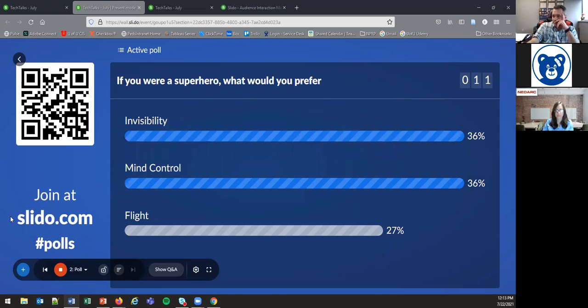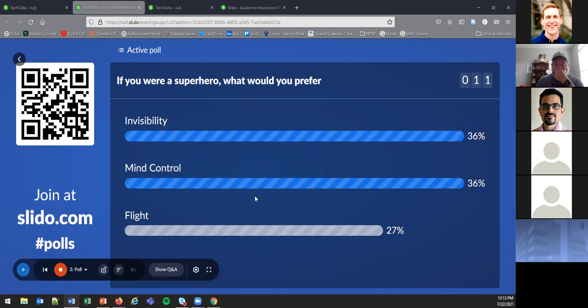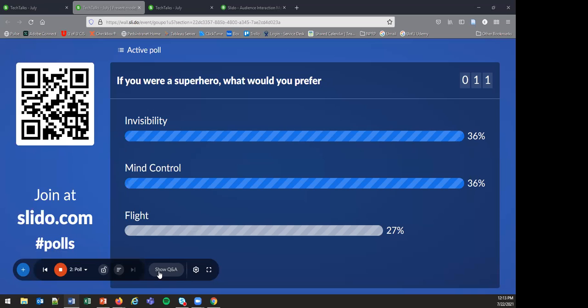Now, one last thing I want to show you. Oh, we have some new responses. We'll see who wins. Within this page, you can actually adjust the settings. You can create a new poll on the fly. You can deactivate this poll. You can lock the voting. You can also hide the results, or you can show Q&A. Now, I want to show the Q&A feature. I'm going to give everyone 10 seconds if you want to add your last response for the superhero, because we're at a tie.